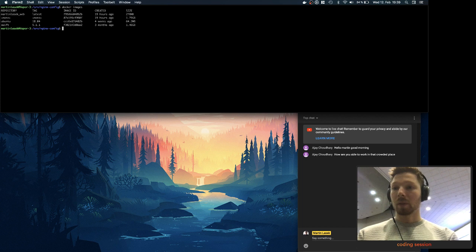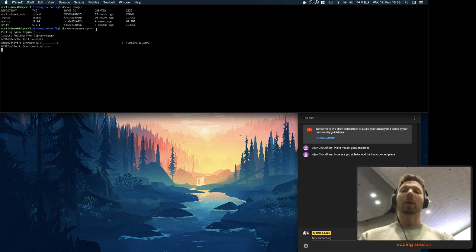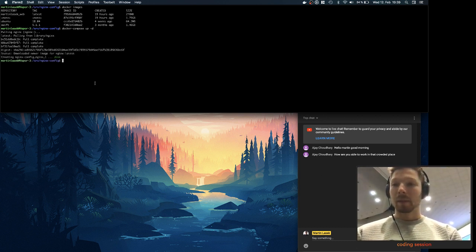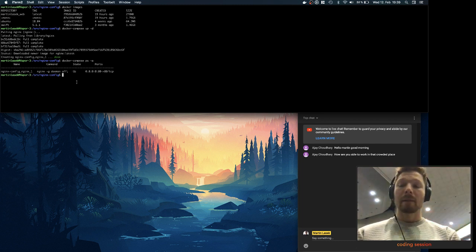So Docker images, if we look at it, we don't have the Nginx image anymore. Let's say Docker compose up. Oh, that's why it said it's up to date. Maybe? No, I don't understand why it wouldn't run. So now, if we say docker compose ps-all, we see it's up and running, so it means it works.